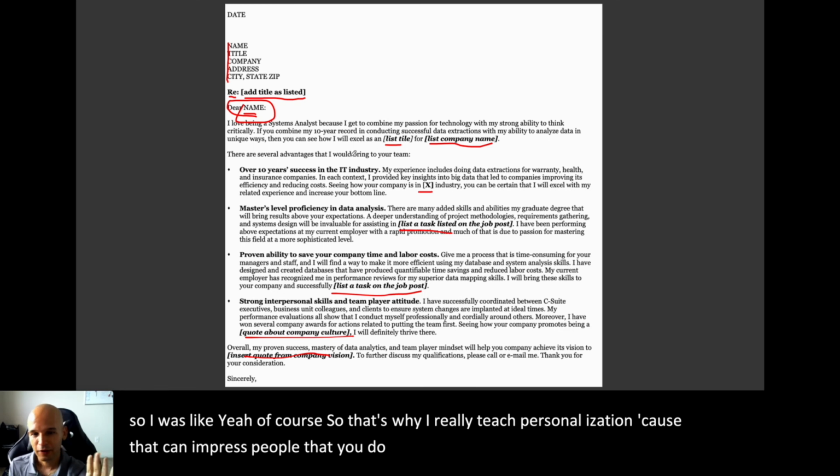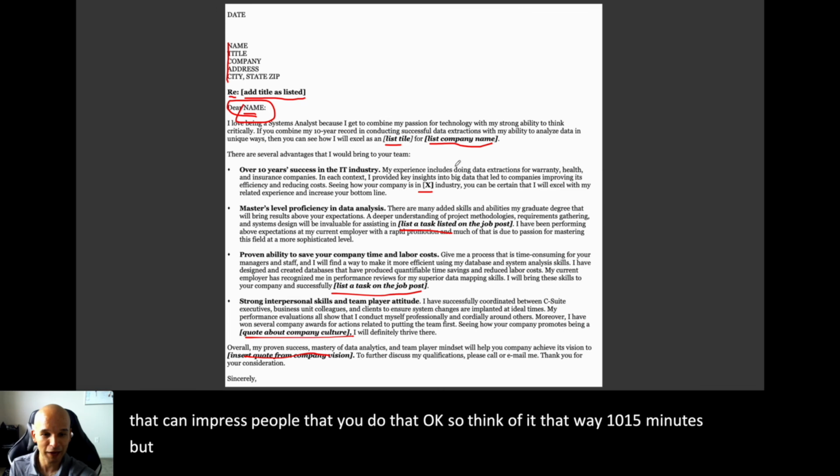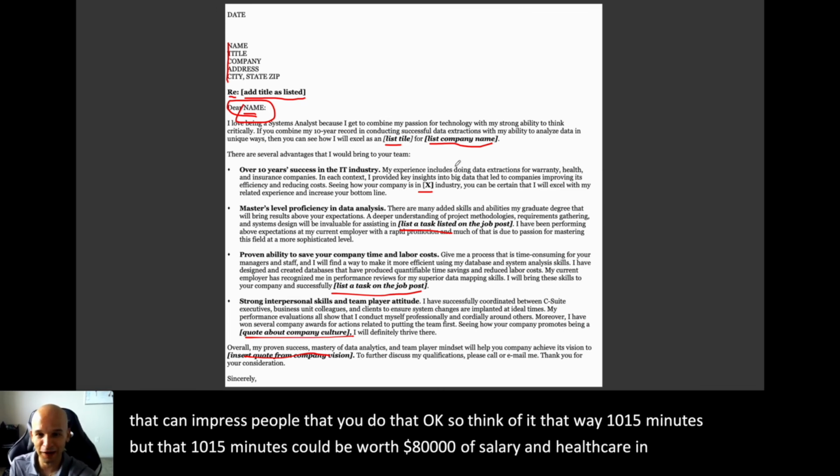Okay? So think of it that way. 10, 15 minutes, but that 10, 15 minutes could be worth $80,000 of salary and healthcare and benefits. So it's worth the time to do this.